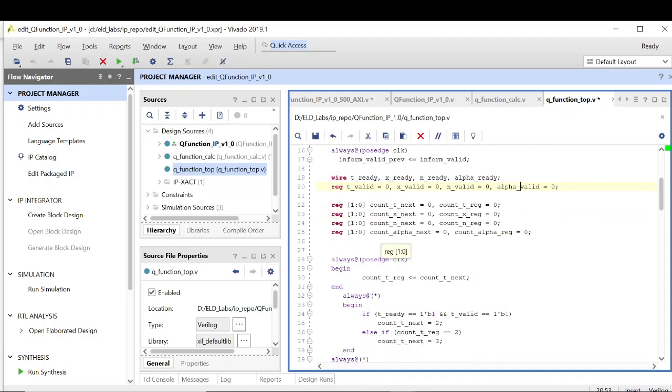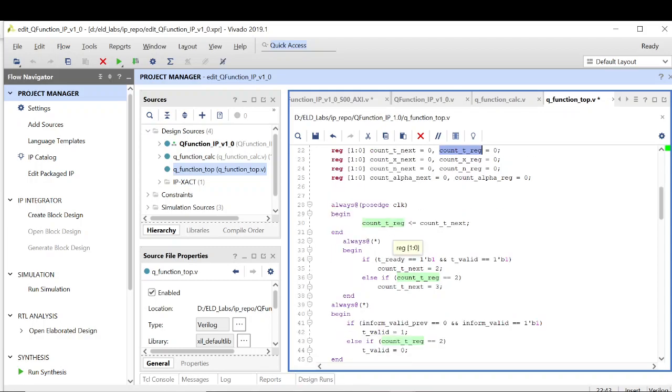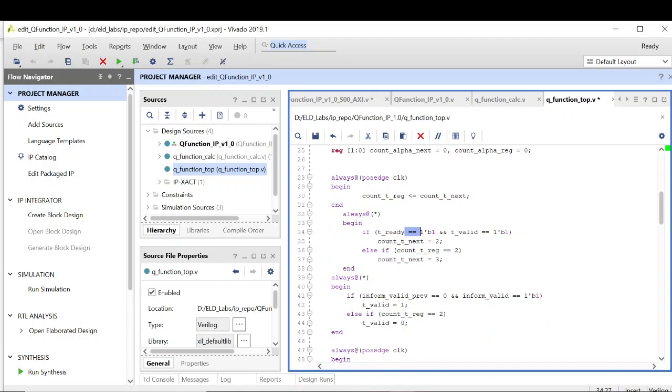Next, we are using some counter variables. These are the counter variables, t_next for t, x, n, and alpha. Let's see how it works. Using this counter variable, we are just measuring the handshake, that is, seeing whether the handshake took place or not.